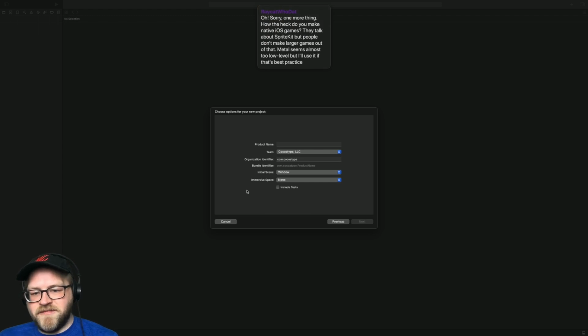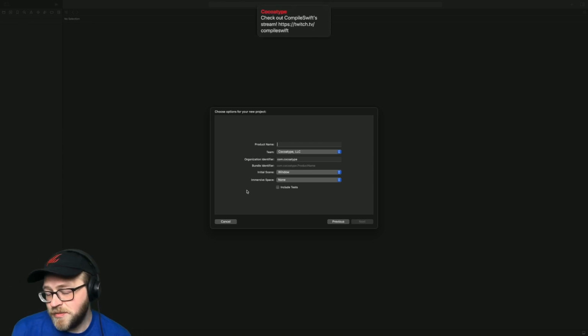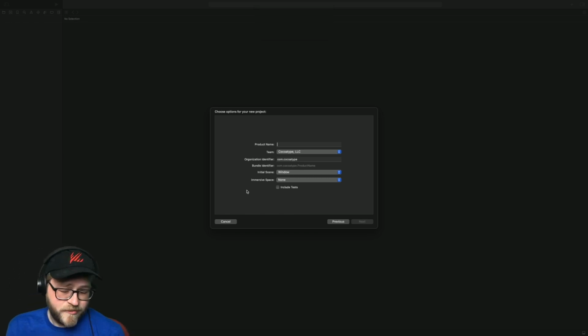How do you make native iOS games? They talk about SpriteKit, but people don't make larger games out of that. Metal seems almost too low level, but I'll use it if that's best practice. Well, do I have an answer for you: go check out Compile Swift Stream, where he has been building a game in SpriteKit. It's not a AAA game. There's also this guy NZ who I don't have a button for yet. I'm going to fix that right now and give him a button.